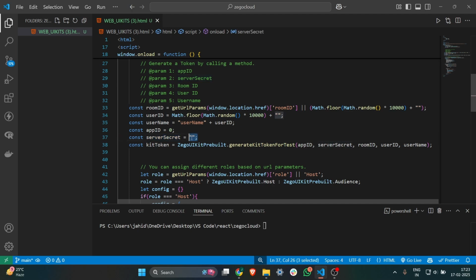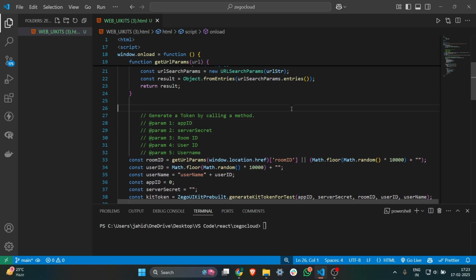So yeah, you will get the exact server secret and app ID. Now you can simply click on go live and see the website, but we are not going to do that. We're going to use React, and we're going to import all the functions to React, and then we're going to build a website over there.